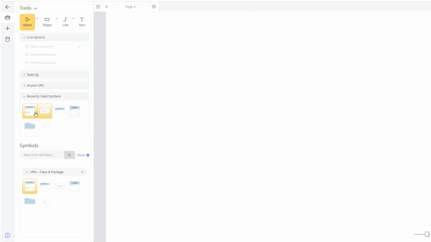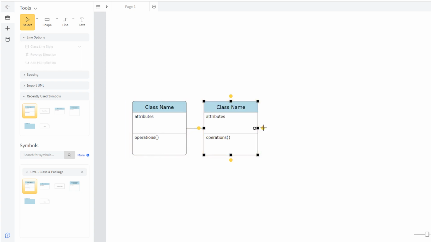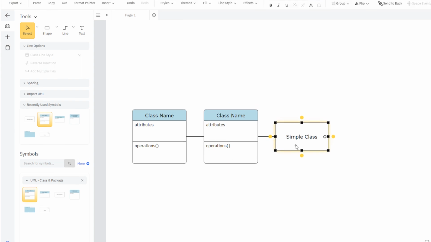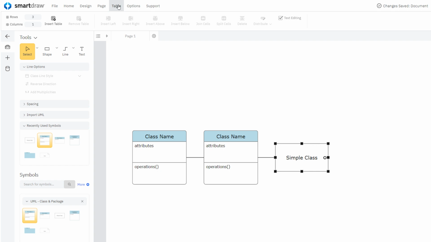UML objects that specify operations and attributes are depicted as rectangles with rows. You can use the symbols in the UML libraries, or you can make your own by converting a rectangle shape into a table. To do this, select the shape and go to the Table tab and choose the number of columns and rows you want and click Insert Table.